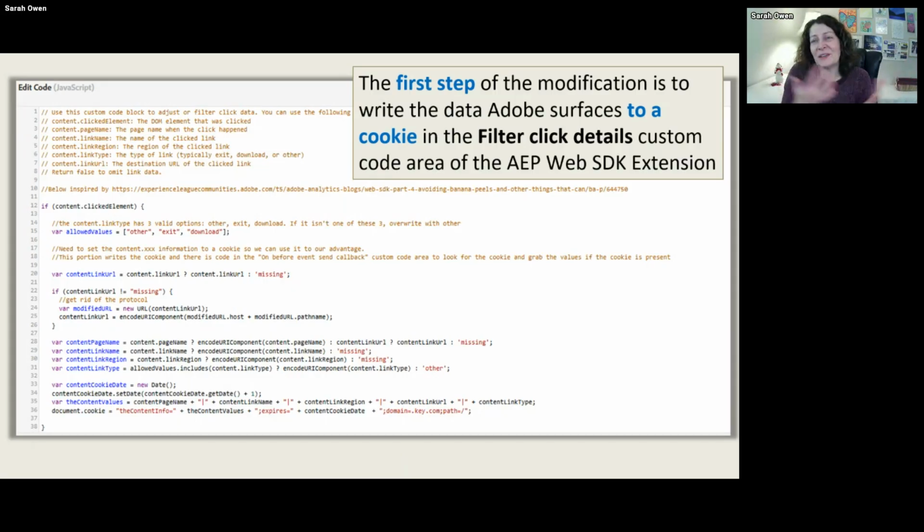Our first step of this modification is to take that data that Adobe is surfacing. When you click into this filter click details, those comments on lines 1 through 8 will be there for everybody. We didn't put those in. They were already there, and we kept them because they're really helpful. Adobe's saying, I'm going to capture these six: click event, page name, link region, link type, link URL. Those six things they're making available to me right in here.